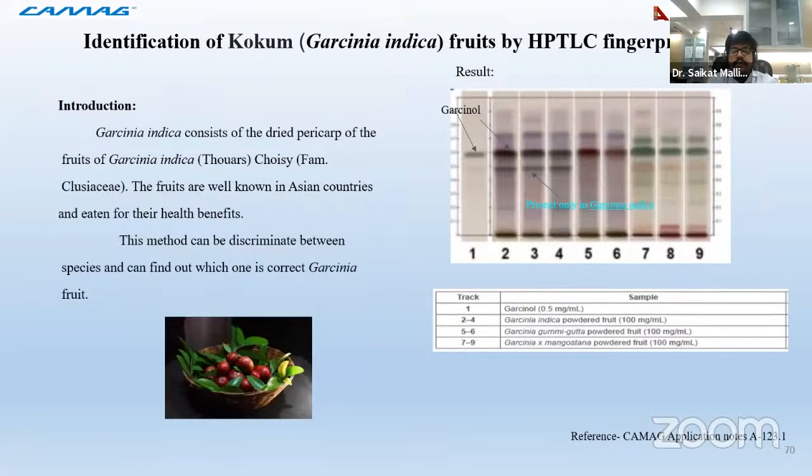If the band is like here in the example which is currently seen on your screen, this is garcinol, a known standard, but you see the intensity in the sample is very high. So based on that, the intensity of the marker has to be in a good quantity so that it represents the major compound which is present in the plant.